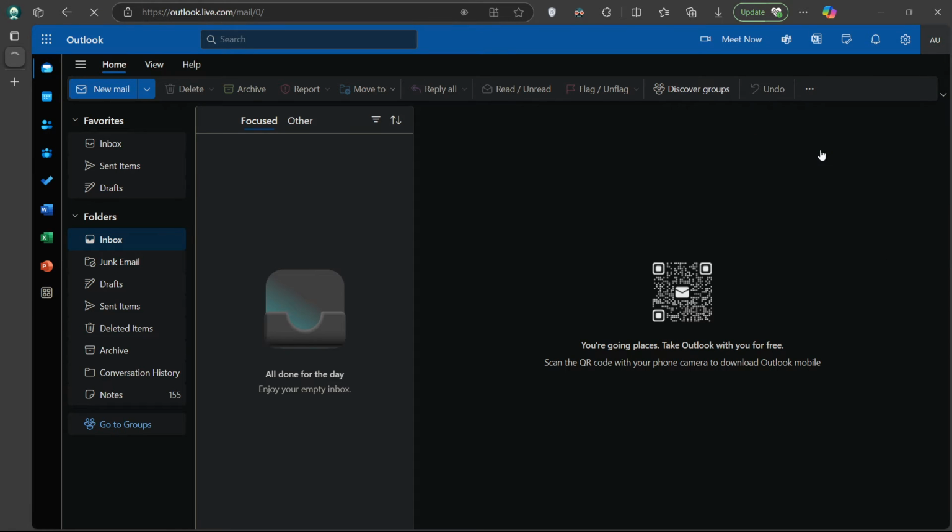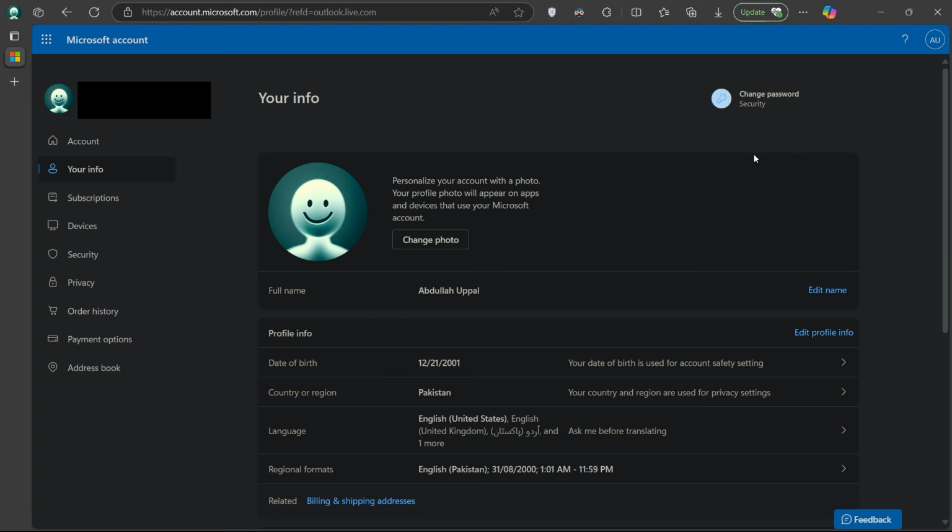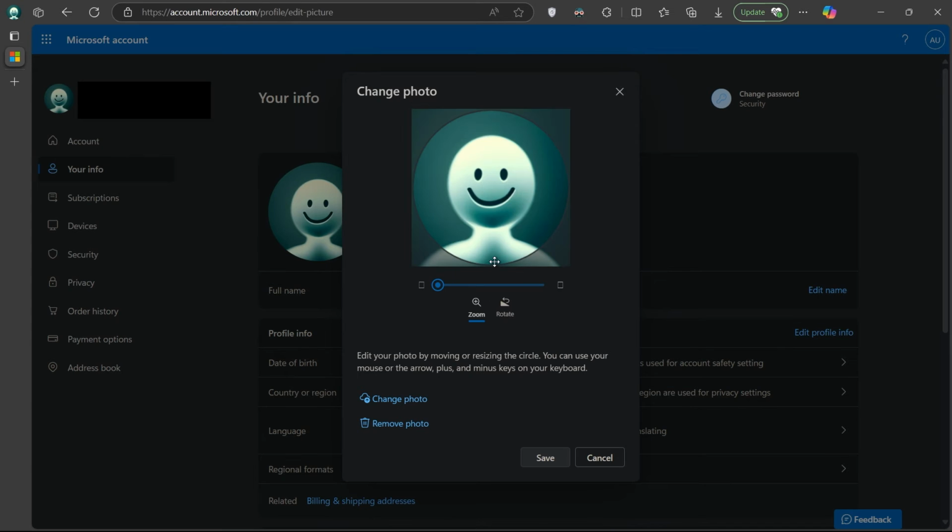This will take you to your Microsoft account settings under the Your Info section. At the top of this page, just above your name, you will see an option to change photo. Click on it and then follow the on-screen instructions to upload a new profile picture.